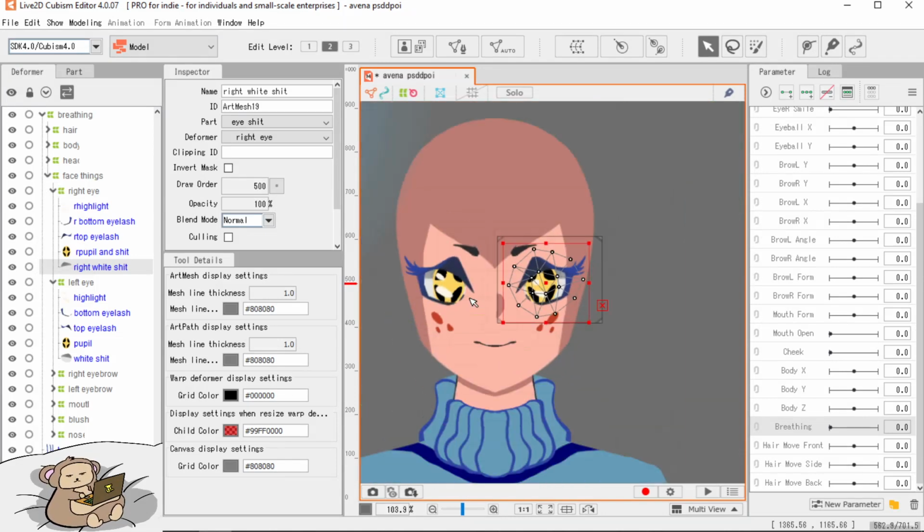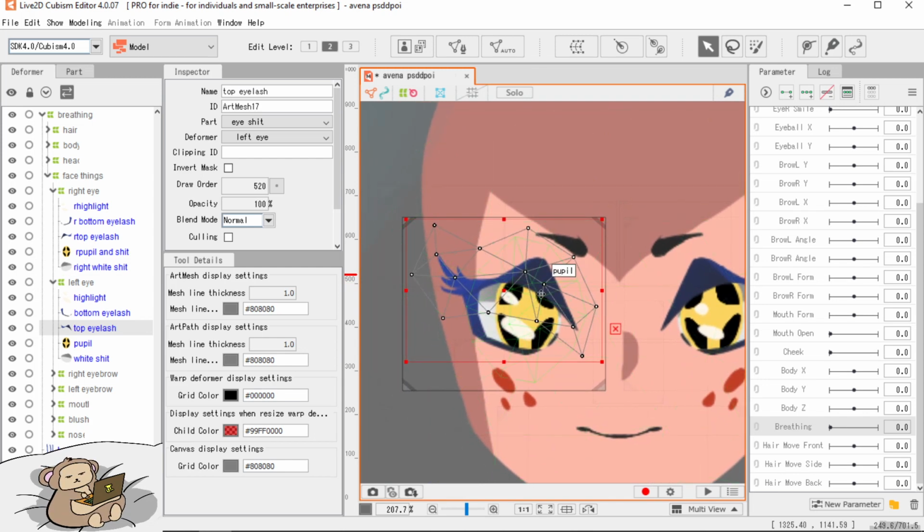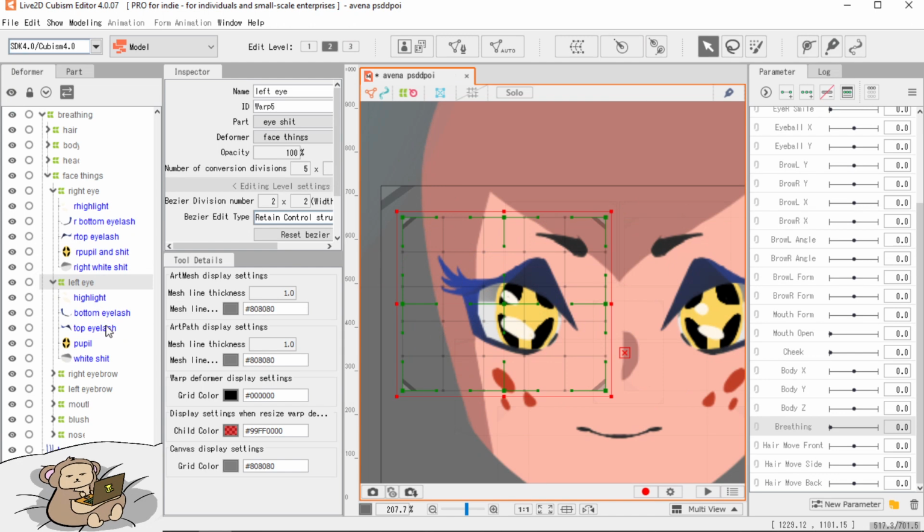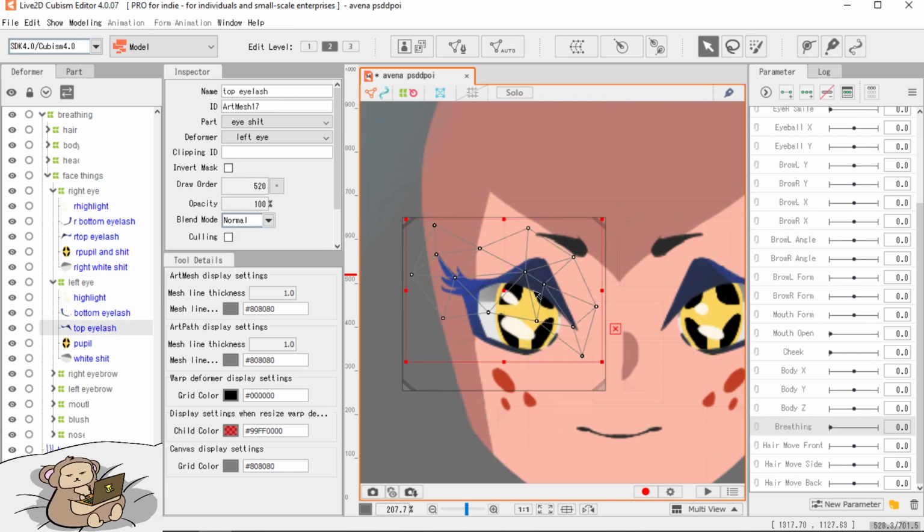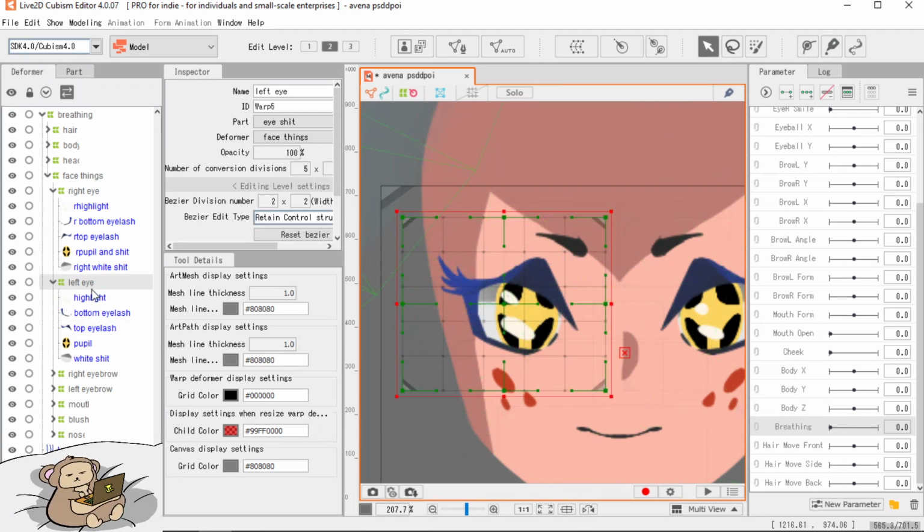Now I'm going to teach you how to rig the eyes. I'm going to time it and do it very quickly, as much as I can. This is the art mesh. If it has the triangle, that's the art mesh. If it has the box, that's the deformer.